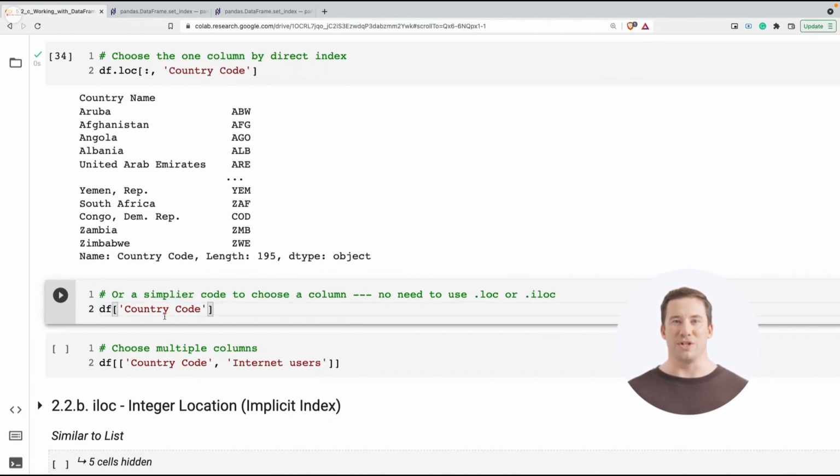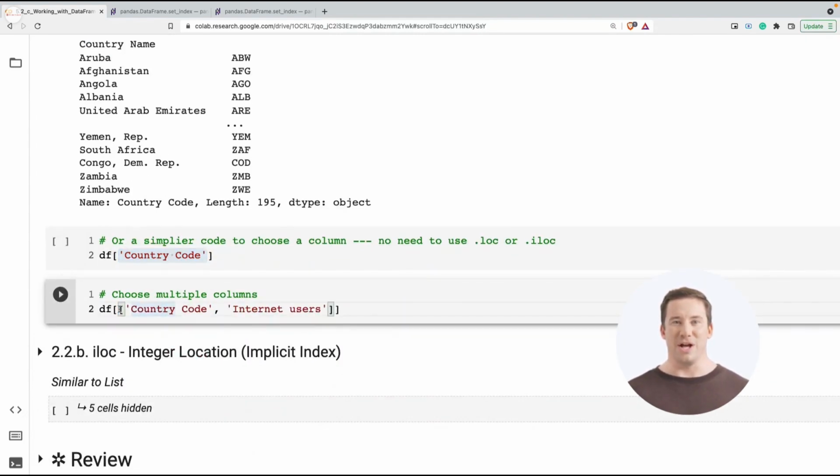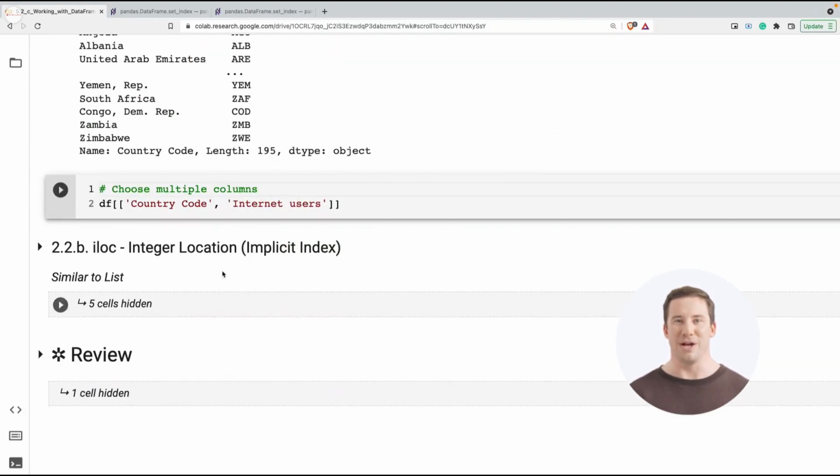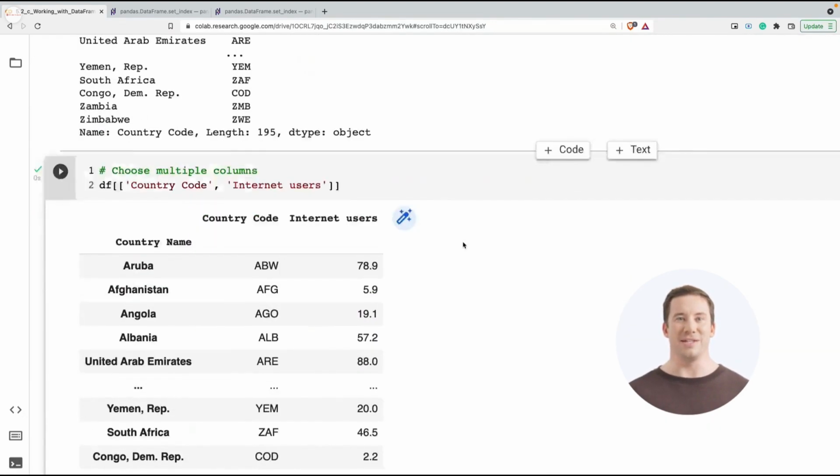Similarly, if you want to choose many columns, then you will put the column names in a list like this. I choose only the country code, and here I choose both country code and internet user columns. There have been quite a lot of syntaxes here. If you're confused, please pause or replay this video so that you can listen to this example again.